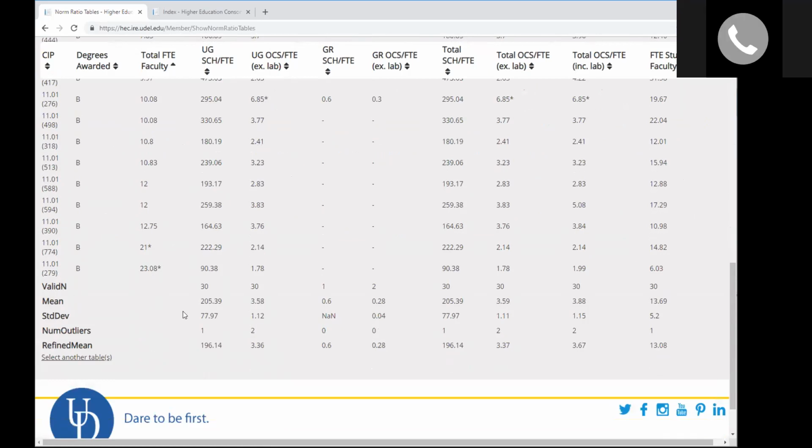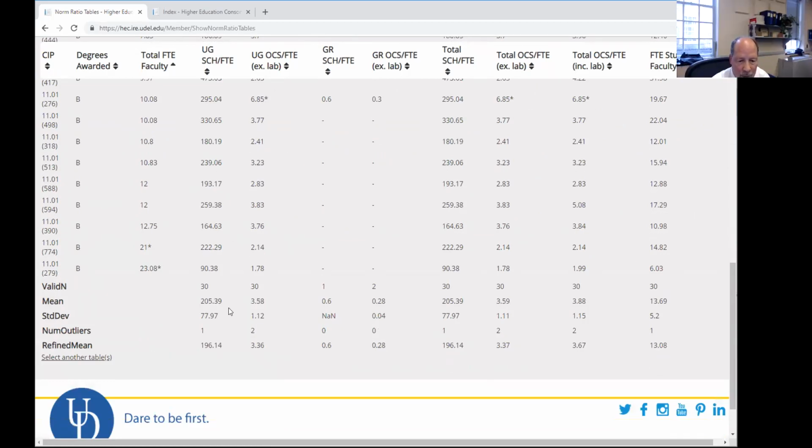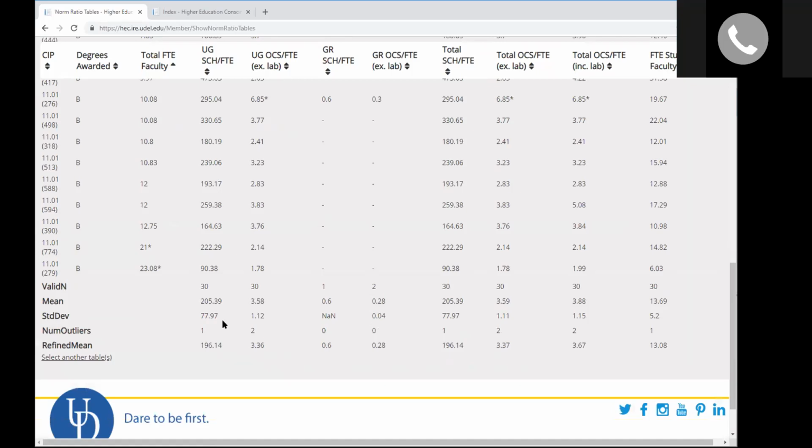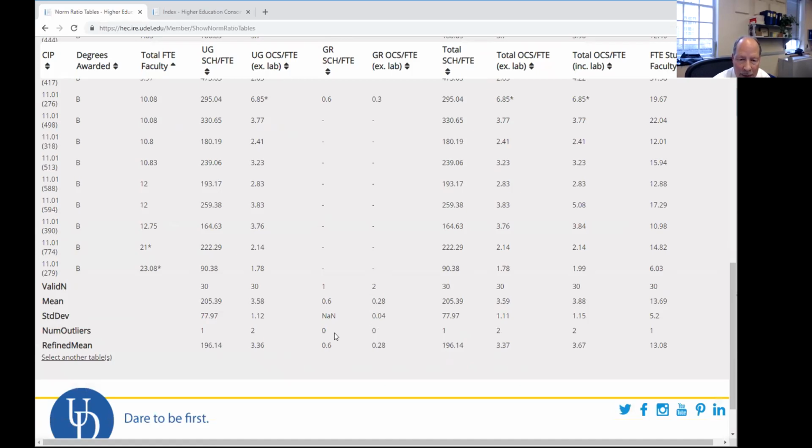You can see the number of credit hours, undergraduate credit hours taught per faculty member. Again, there's an outlier. The number of outliers are displayed, and you can look at the number of class sections and so forth. So if you wanted more granular data to share with the department chair, you could then copy and paste this into an Excel file and share that so that they could look at some of the details.